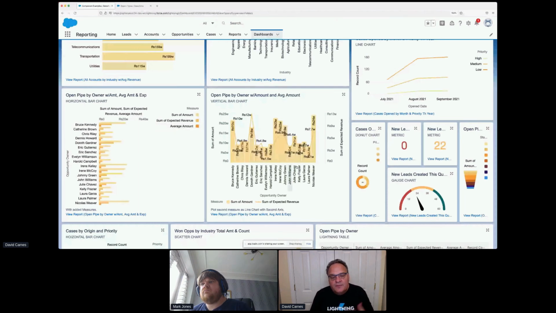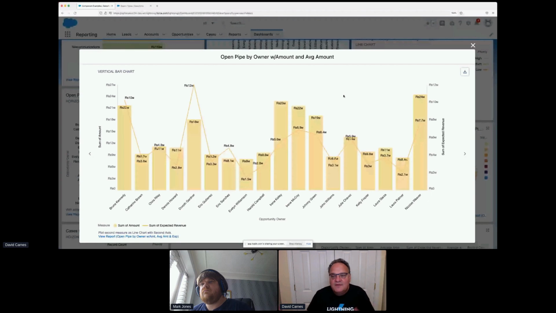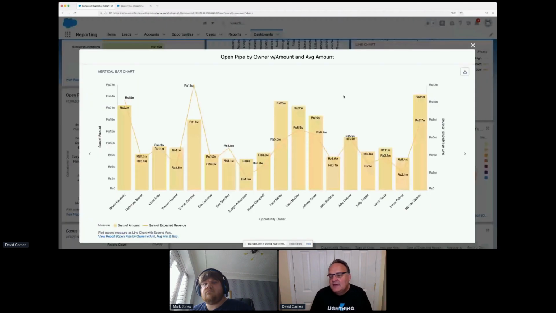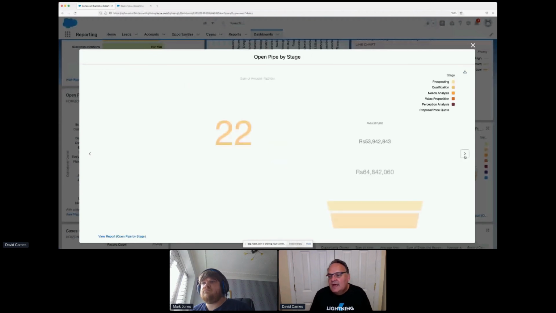This is a vertical bar chart, and I've added a second number here as a line overlaying. It looks a little bit busy. Maybe if I expand this, okay, that looks a little bit better just in an expanded view. So we do have this other editor here that allows you to lay over your dashboard. So if I click this, it expands it, and I can actually flip through each of the components individually. I can download them if I want. So this is a funnel here.